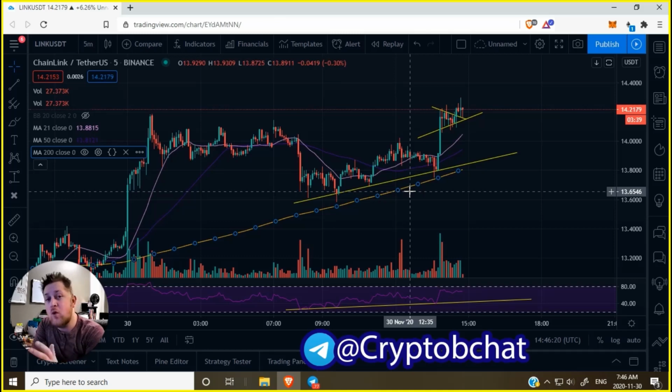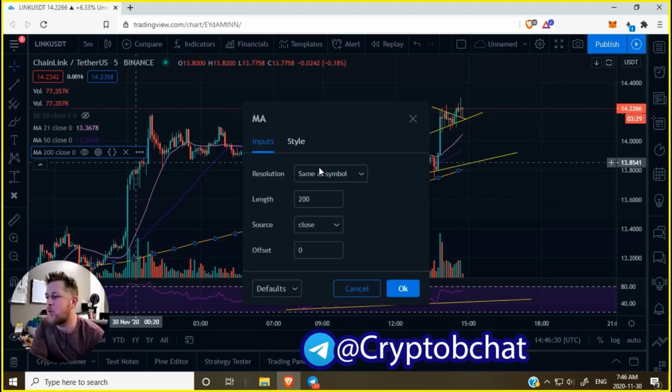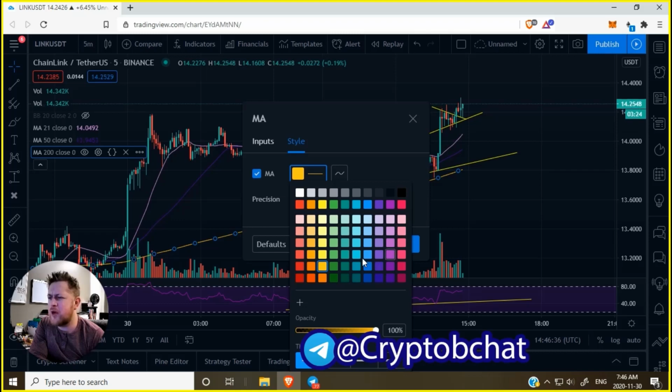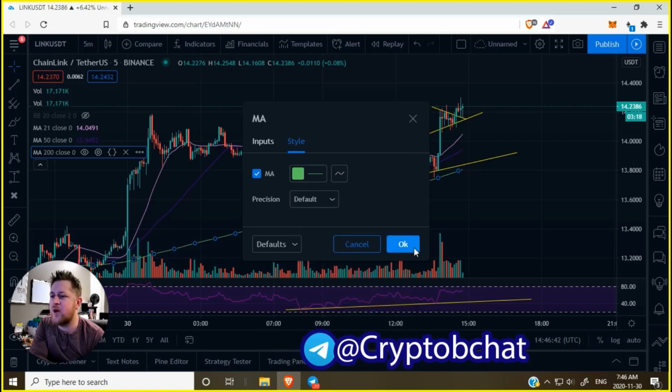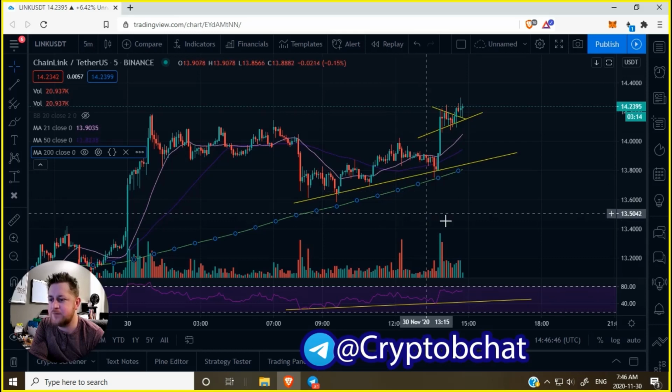So the 200-day moving average is 200 candles, the 50 is 50 candles, and the 21 is, nailed it, 21 candles. So we're going to change this color. So we have pink, purple, and let's do a green. No, we want a lighter green. There we go. Now we're cooking. So now we have our 200-day moving average, guys.